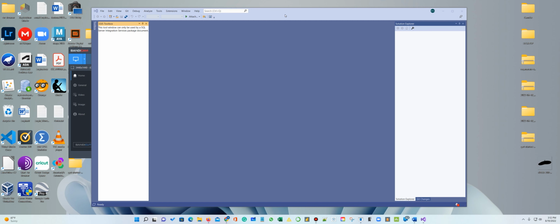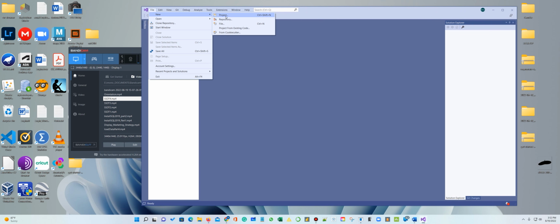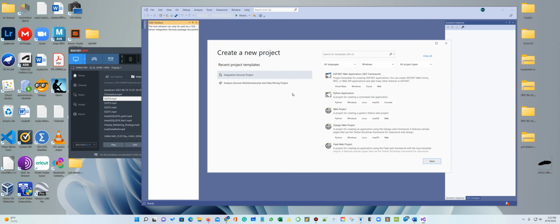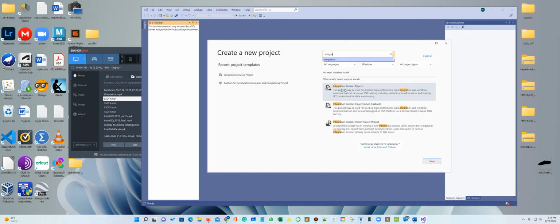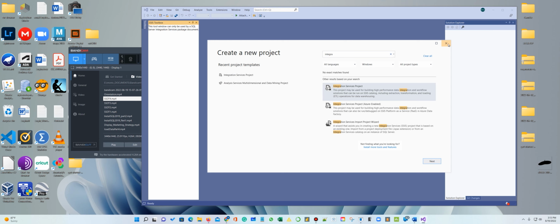Now that you have installed it, you're going to go to File, New, Project. And now in the project, let's go one by one. If you type integration, you're going to see Integration Services project, integration import. So it's pretty much what we're going to do. I'm going to cancel this, since it would be created in your default location. Okay, I'm going to cancel that.